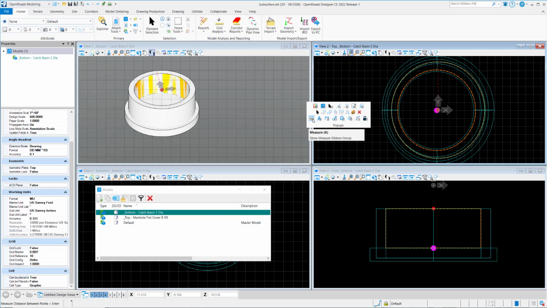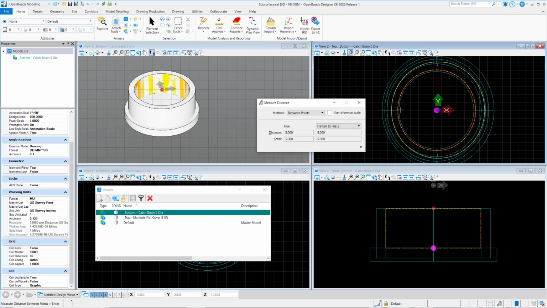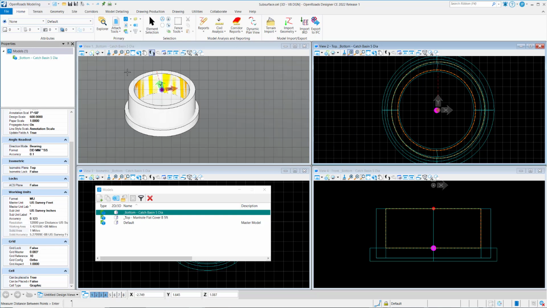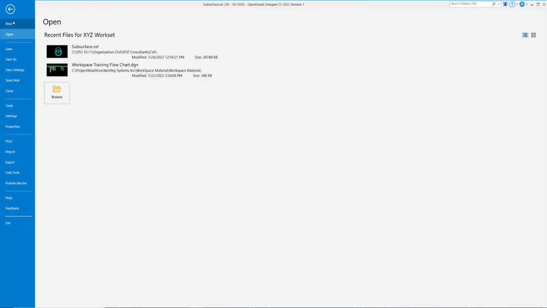First, I want to measure the cell just to confirm so I can check the size of the cell before and after this. Measure this, and it's 5 feet diameter on the inside of this cell.